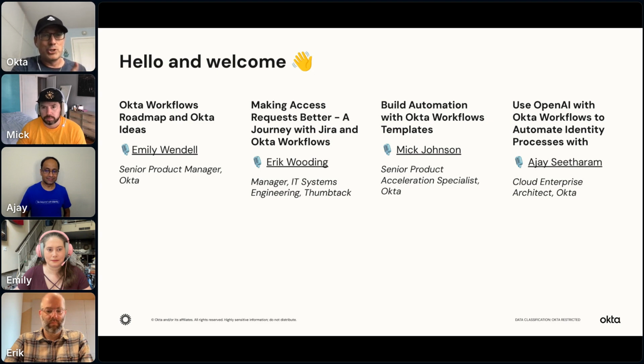So the plan today, again, we're going to first have Emily talk about Okta Workflows roadmap and Okta Ideas. Then we're going to have Erik from Thumbtack talk about making access requests better with Jira and Okta Workflows. Then Mick is going to talk about Okta Workflows templates, and Ajay is going to talk about OpenAI and workflows.